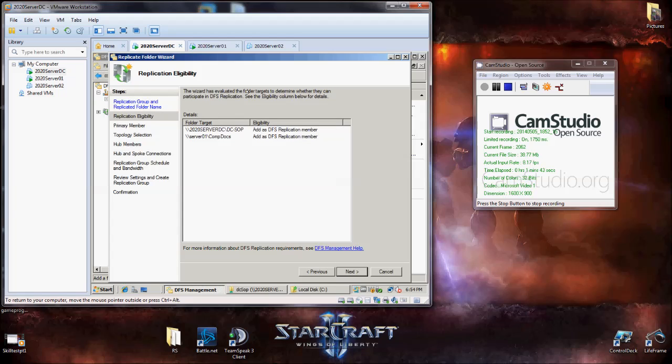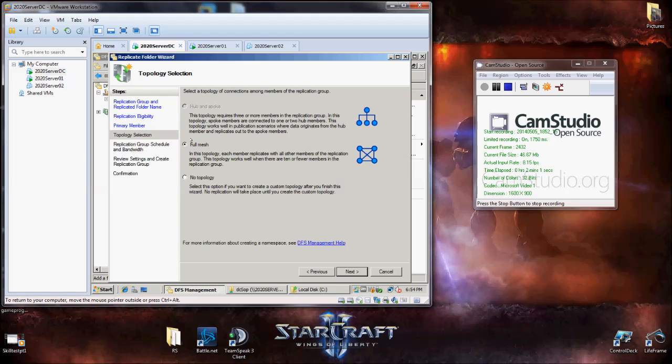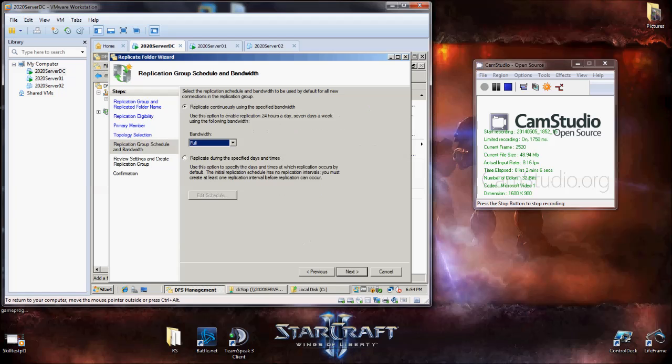The replication eligibility is our next screen. It just tells us the folder targets. You can see one is going to the 2020 DC machine, the other is going to the 01 machine. Click next. Primary member, you want to set this for the machine you're setting up the replication on. Mine is the DC machine. Click next. We've got to go with the full mesh topology. Go ahead and click next.